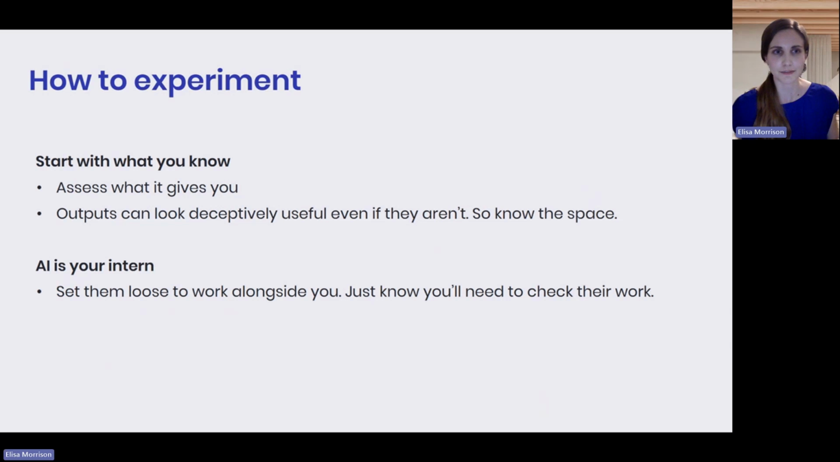Kind of in the same sphere, Nielsen Norman Group has done some articles. They're a UX design research organization, and they talk a lot about viewing AI as your intern. So set them loose to work alongside you. Just know you'll need to check their work.